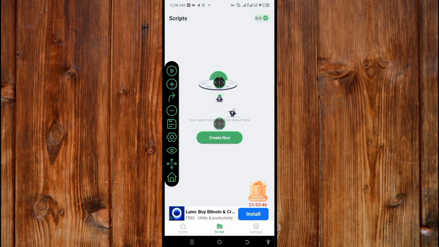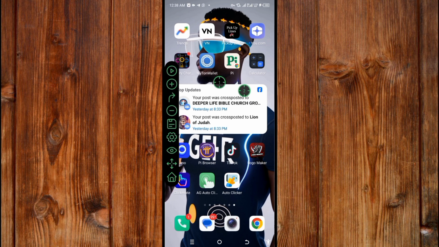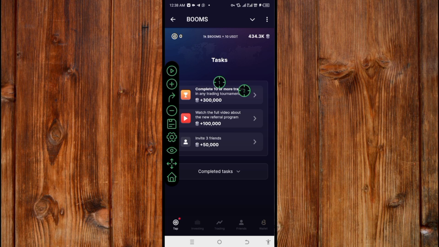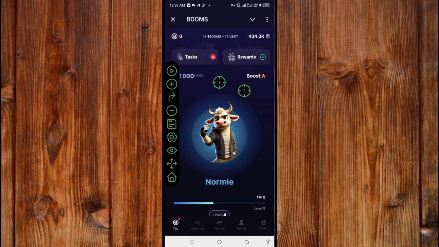Now this one is to add your tapping icon. Here I'm going to use the Boom coin as an example. Now let's go to the Boom coin. Now open the Boom coin like this. Now inside the Boom coin, here on the tap section, see how to use this app. Now drag it to the tap icon, drag it like this.